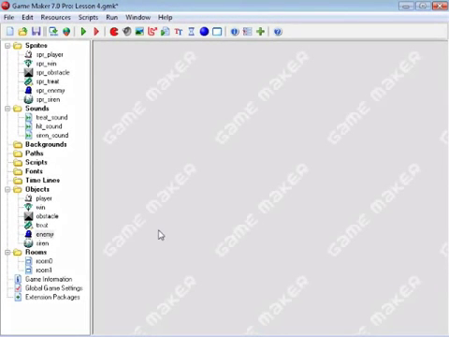We'll have more on variables in later tutorials. That's it for this lesson. Next lesson, we'll be learning how to add more graphics to our game.